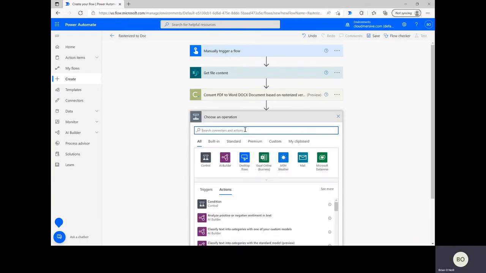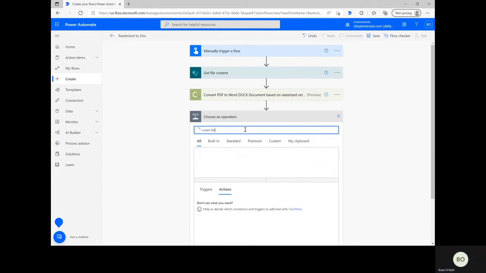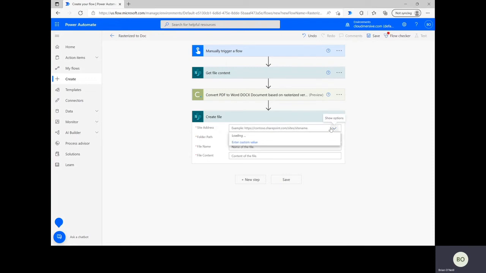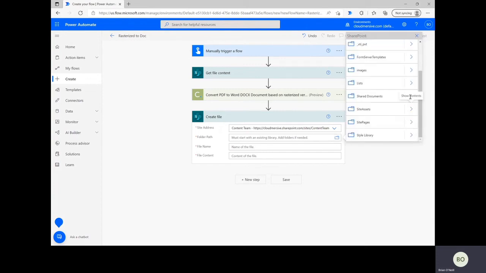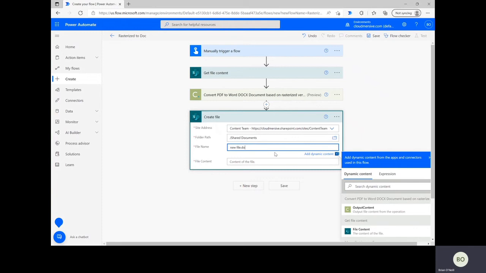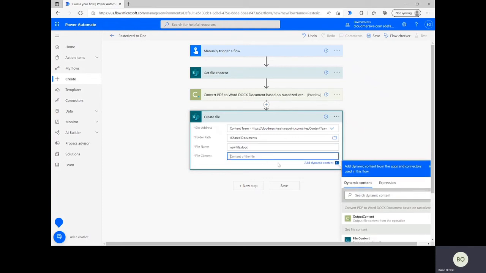Click New Step again, and this time type Create File into the search bar. This time, select the option that aligns with the application your new file will live in. Mine is going right back to SharePoint for the sake of simplicity, so I'm selecting that option once again and then defining my site address. Next, you'll need to determine the new folder path, name, and content for the new file. Use the folder icon again to navigate to the right folder, and then give your file a name with the file extension DocX at the end. Then, select the Dynamic Content option, Output Content, to ensure the file contains the conversion.